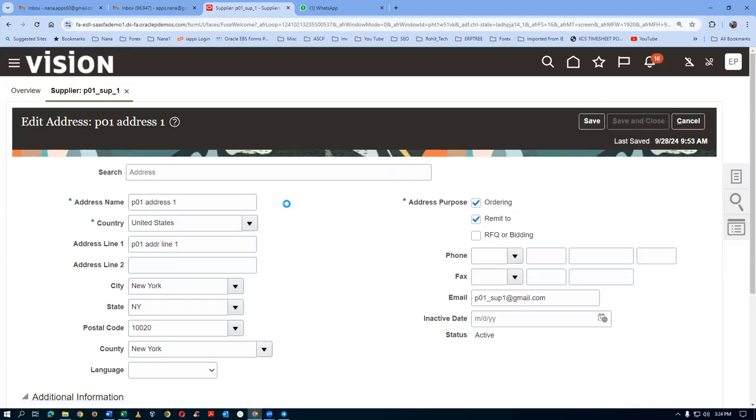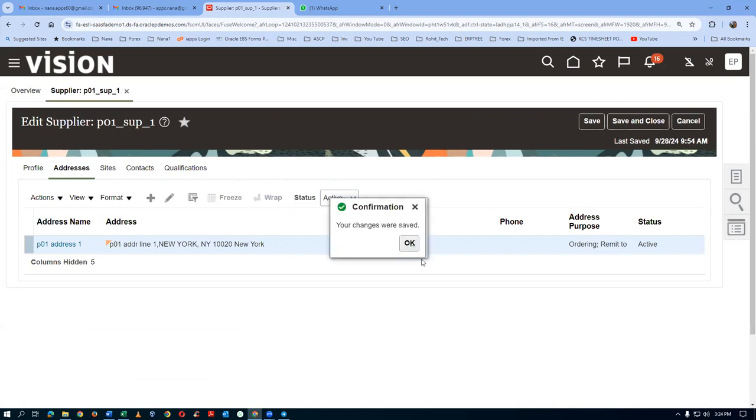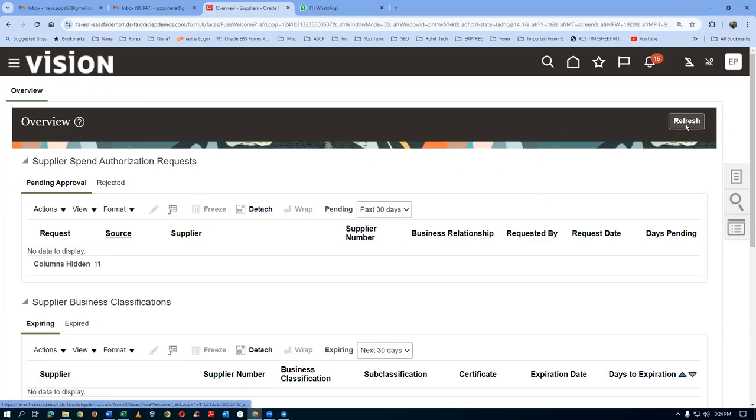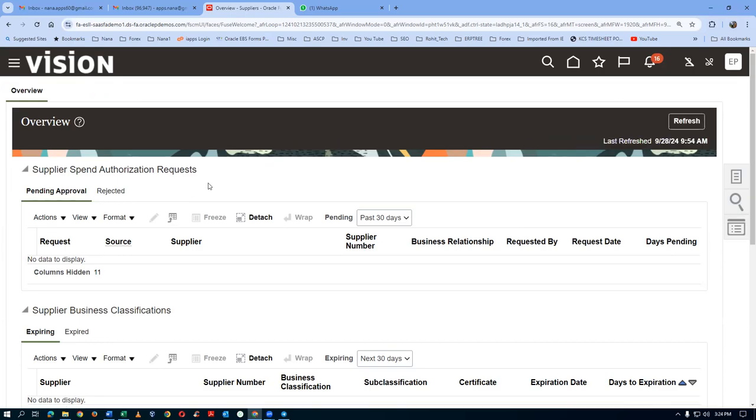Once we give a save and close, we come to the main area. Click on save and close, and it is now getting saved. Now if you go to the main area, you can even refresh. If I click on refresh, the main area overview page comes up.